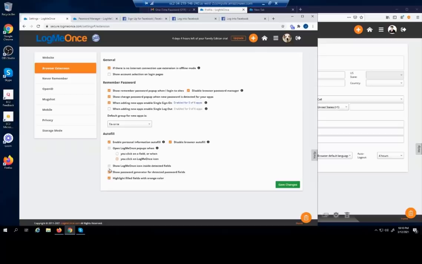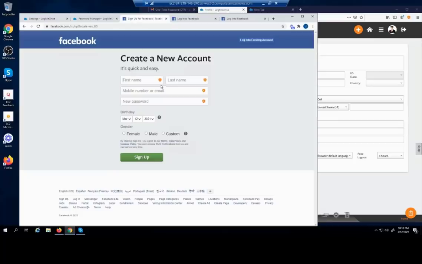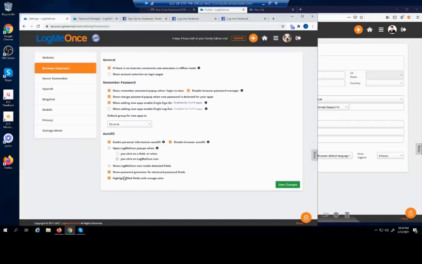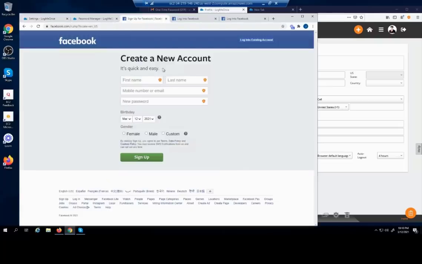Here it shows as default the LogMeOnce icon in the detected field, which is these fields here, and show password generator for detected password field. That's what I showed you. And show field with the orange color. And that is what's shown.